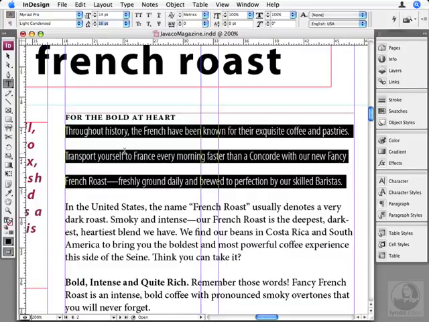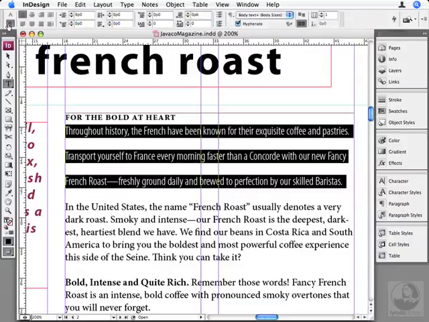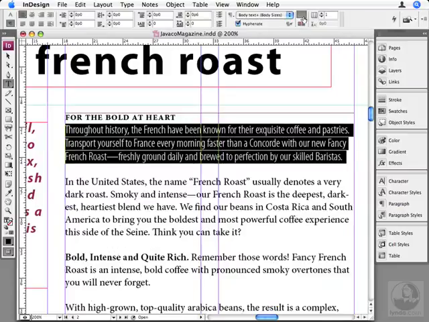Oh, something happened to my leading. That's way more than 16, right? Usually when it jumps like that, it means that the align to baseline grid is turned on. So I'll go back to the paragraph formatting, and I'll turn off align to baseline grid.